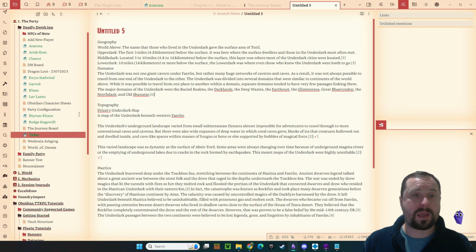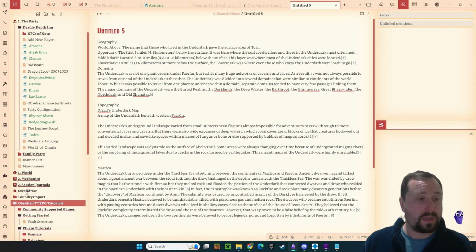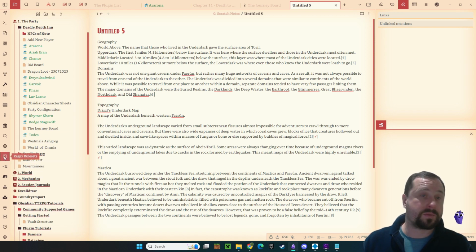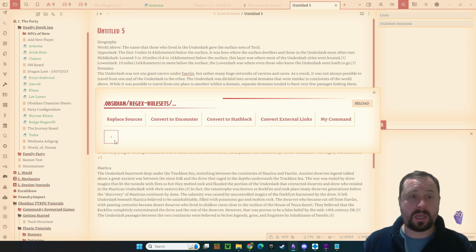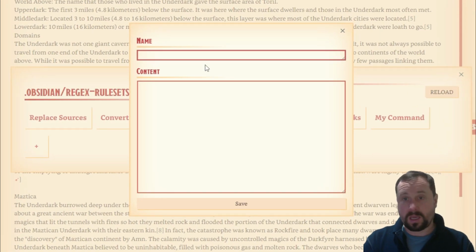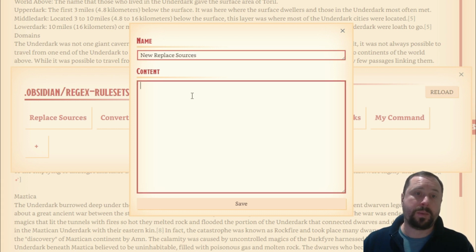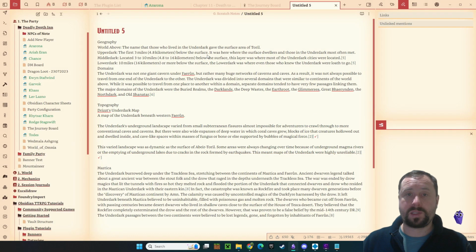And we're going to come back here into Obsidian. We're going to come here to the dice icon for regex rule sets. We can actually click here to create a new one. New, replace sources. And we're going to basically say we're going to find things between our brackets, within the brackets. Then we do the dash and the arrow to say I want to replace this with this. And I'm going to do a bracket to say I want to replace it with nothing. So click save, new replace sources.